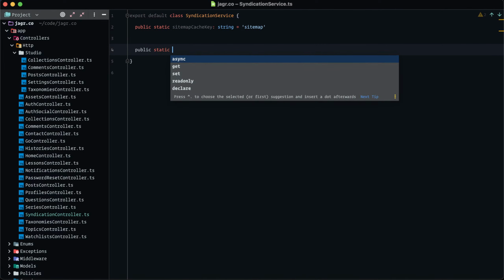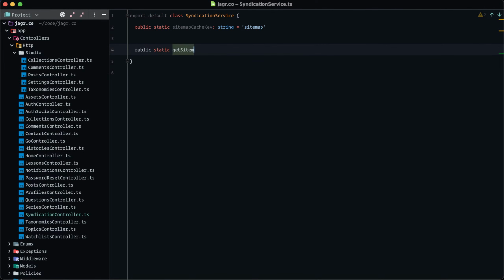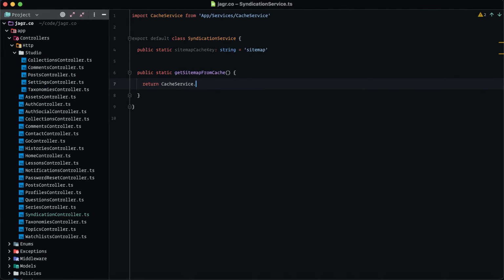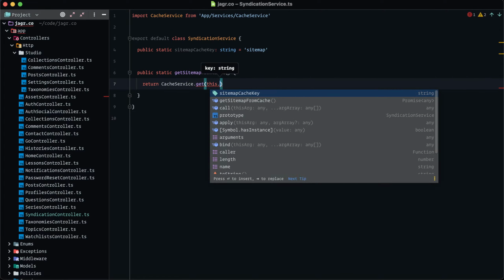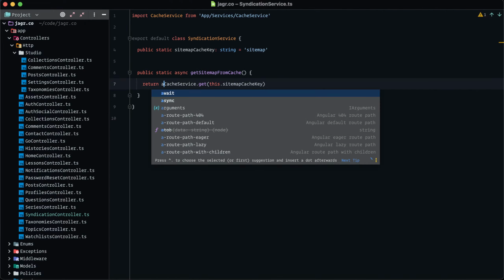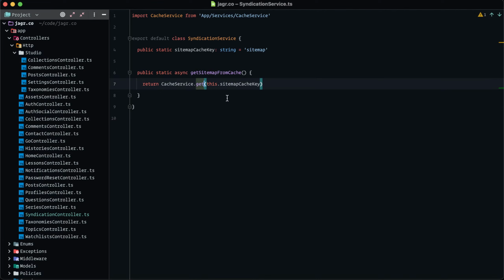So public static, there we go. All right, get sitemap from cache. Now at this point we want to return cache service dot get, and then this dot sitemap cache key. Is this async? I cannot remember. Yes, it is. So we'll want this to be public static async. And yeah, there we go.